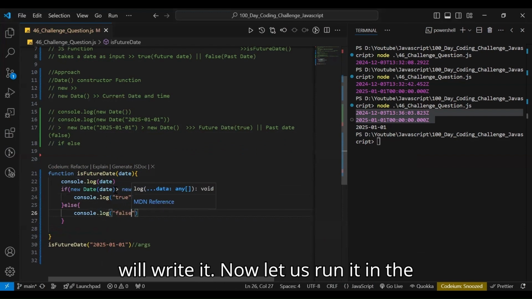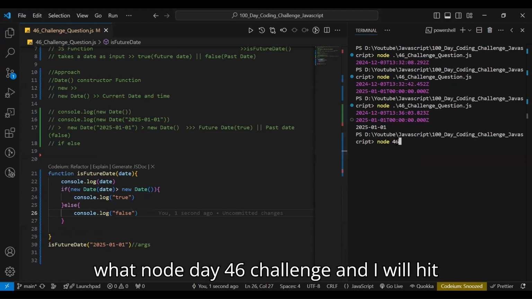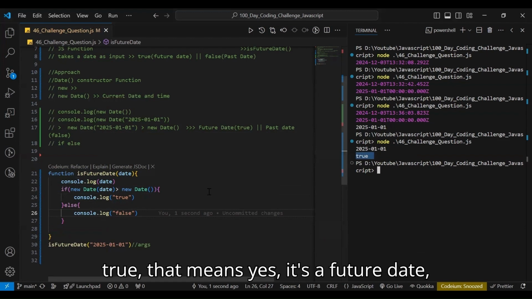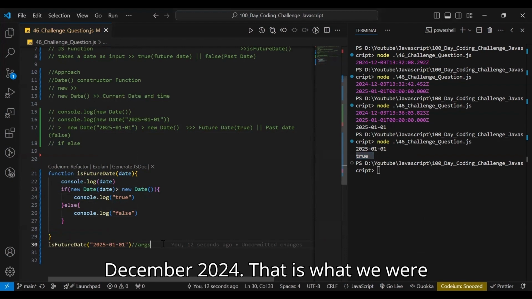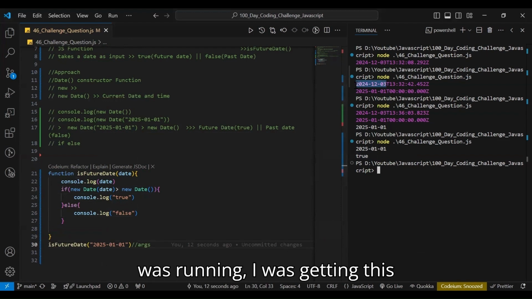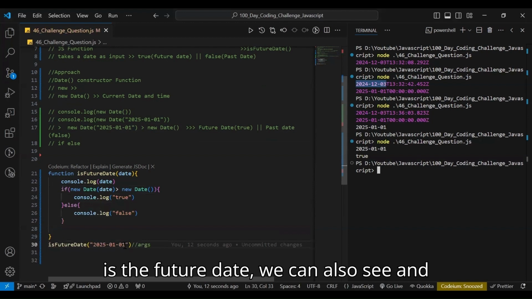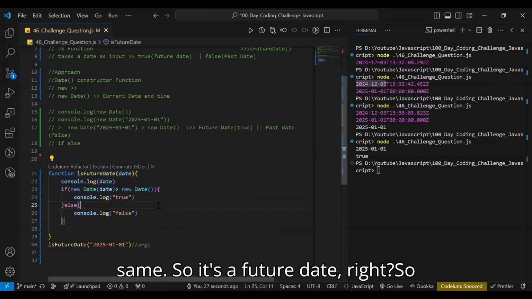Now let us run it in the terminal once again. So I will write node day 46 challenge and hit enter. So what do we get? We got true. That means yes, it's a future date, right? Currently we are at 3rd December 2024. That is what we were getting again and again whenever I was running. So obviously it is the future date. We can also see this function is executing as expected. So it's a future date, right?